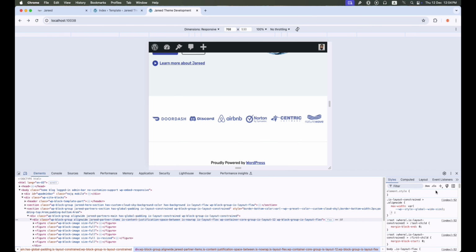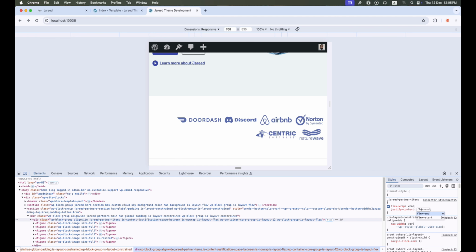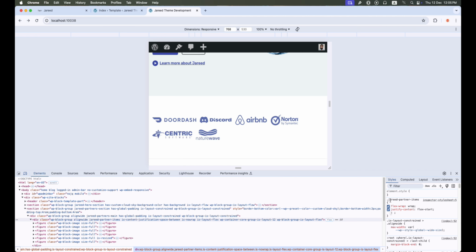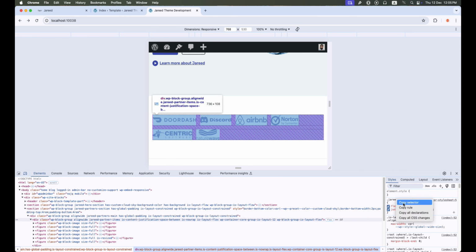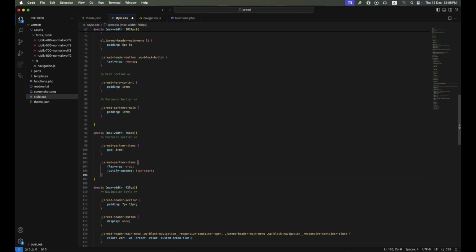So I will target Jared partner items class and add flex wrap to wrap and justify content to flex start. This will fix our problem. And I will add inside the 768 pixel.